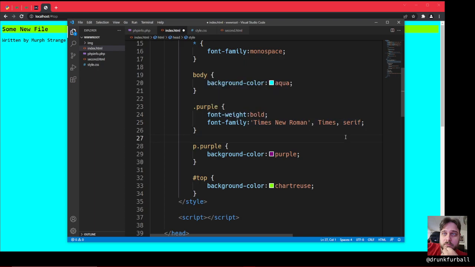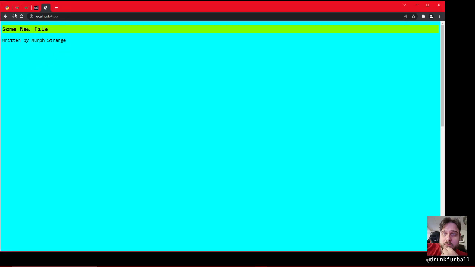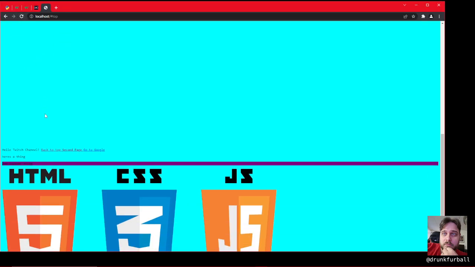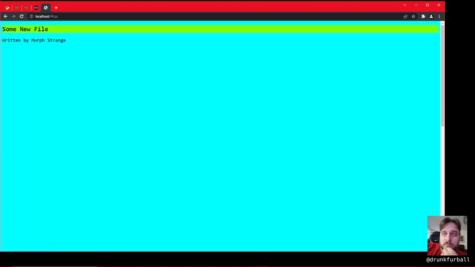Now, what the heck is a serif, you might be thinking? The little flags. Let me see here. Why am I forgetting how to do this? Ah, there we go. Okay, so this is a monospace font where every letter takes up the same amount of space.